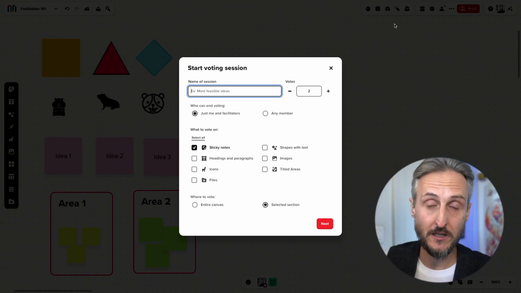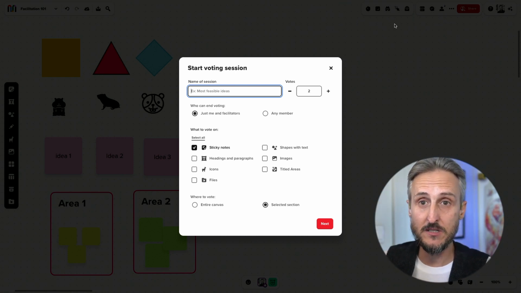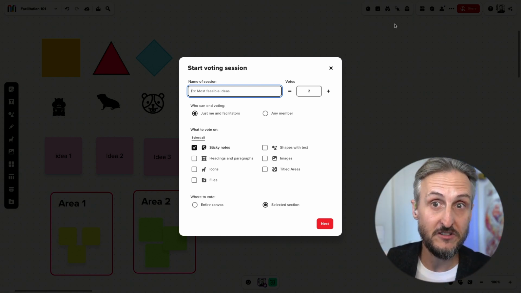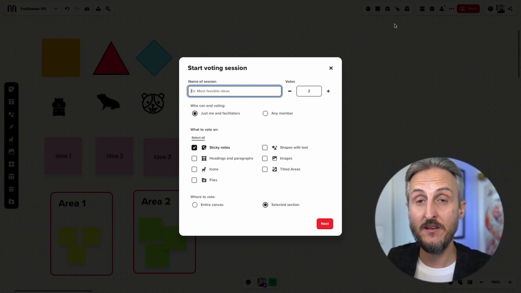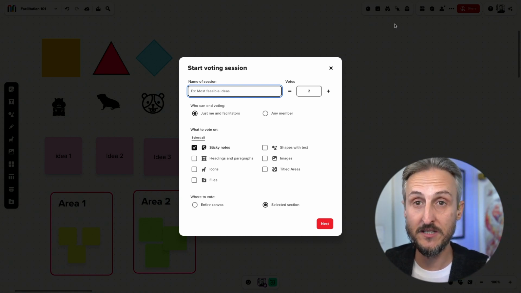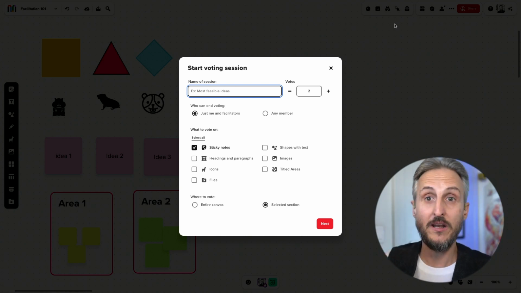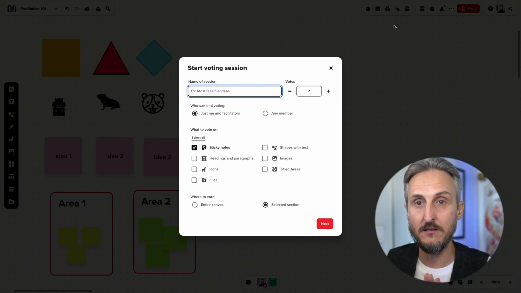Something that I need to point out is that you can run multiple voting sessions in Mural in a specific canvas. And the other thing that I need to say is that you can run a voting session, leave the canvas, and come back a couple of days later and then end the voting session. So running a voting session is even awesome when you run asynchronous meetings. So go ahead and use this feature. Great. So how do you set this up?